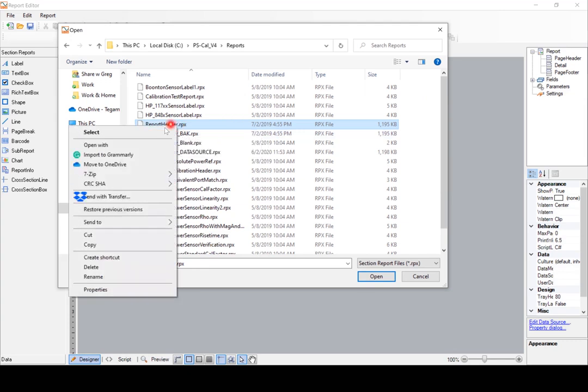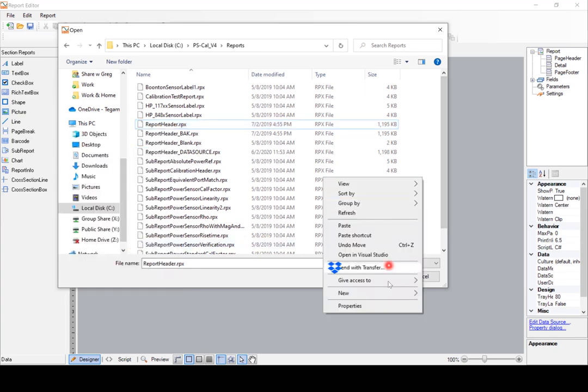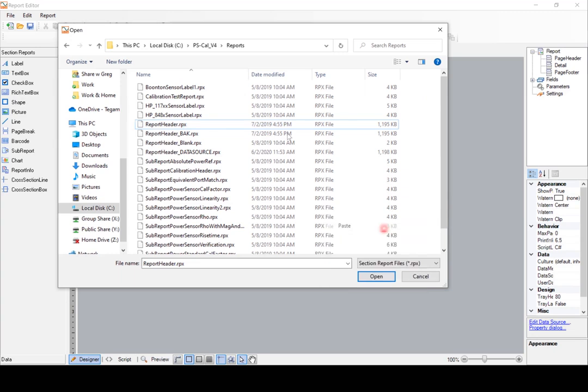You can see I've already got one, but I'm going to make another one. So we'll copy that and we will paste it. And now we got a copy. I'm going to rename that. So I named that backup 02. And that way I have that sitting there just in the event that I mess something up and it doesn't work. So for us, we're going to work on this report header, and I will go ahead and open that.